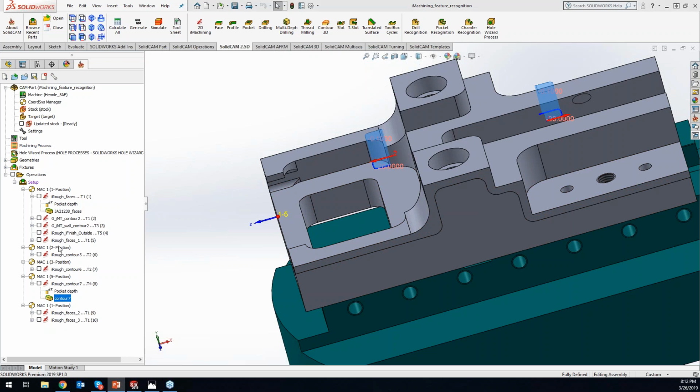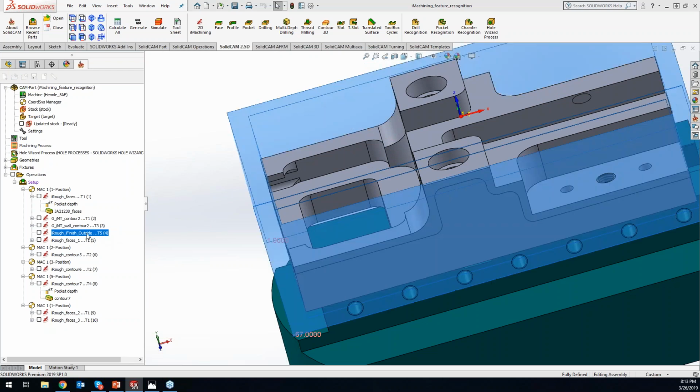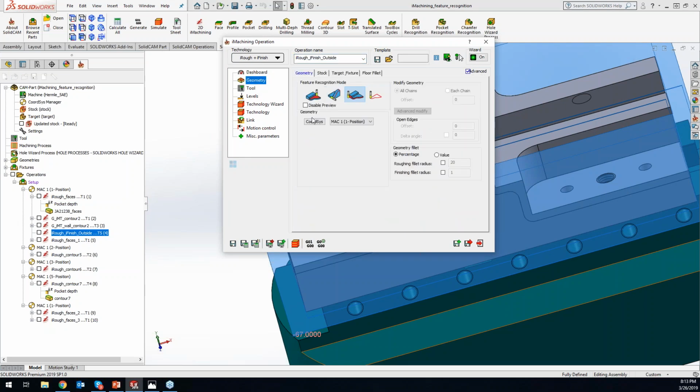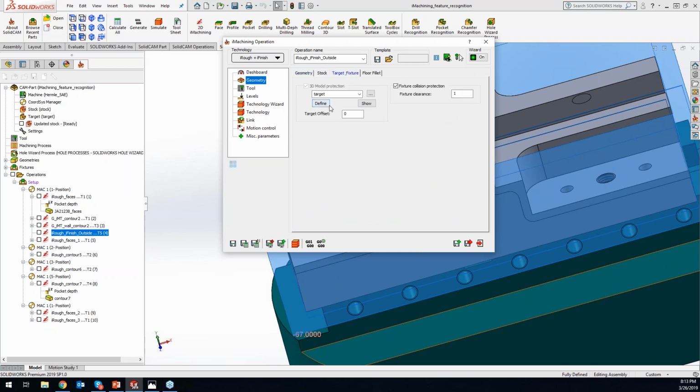Now, inside of iMachining as well, let me just do the outside here. Like what we had before, on our main page, we used to have the geometry, and then you had the little checkbox down here to do the fixture protection. Now they've created a new tab for that as well. So it's all built into your geometry, and they just added tabs in here for you guys. So I can do a fixture collision against my fixture and against my target model itself.